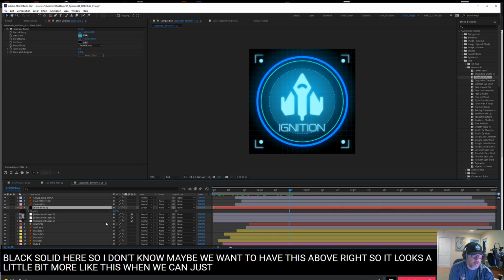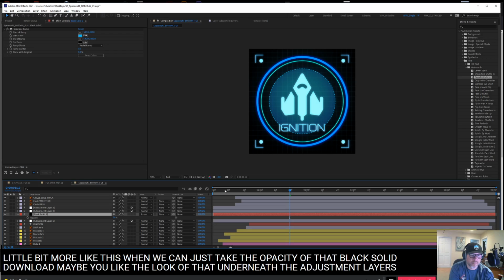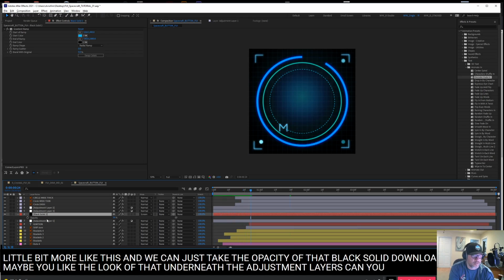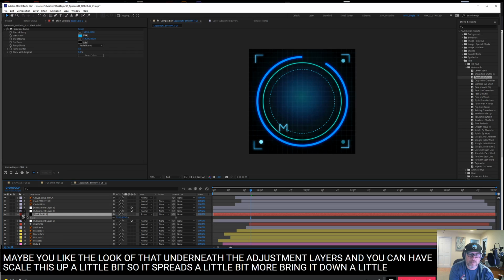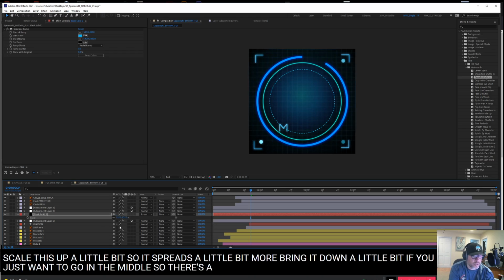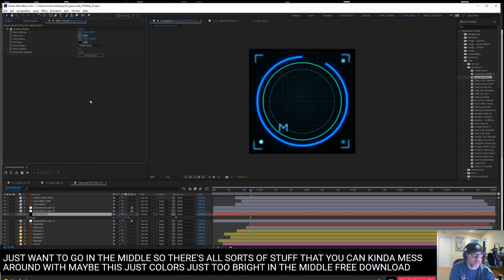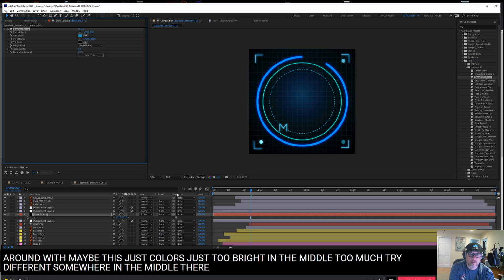And what we can do is take the opacity of that black solid down a little bit. Maybe you like the look of that underneath the adjustment layers. And you can scale this up a little bit so it spreads out more. Bring it down if you just want it glowing in the middle. So there's all sorts of stuff that you can mess around with. Maybe this color's just too bright in the middle. Bring it down. Oh, too much. Let's try somewhere in the middle there. There you go. It's not bad.